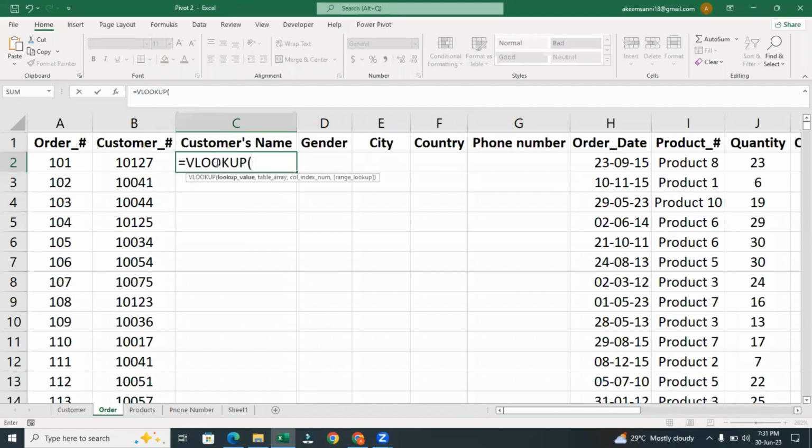The very first argument that will come up is lookup value. The lookup value is asking, what are you looking for? So I'm going to give an example that, okay, I'm looking for this thing.